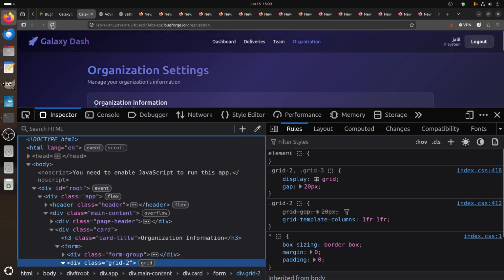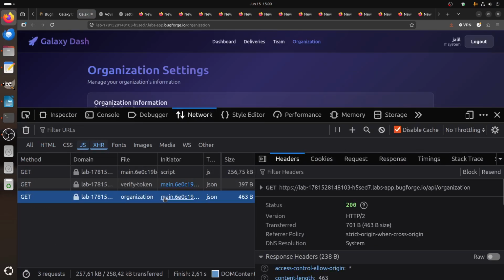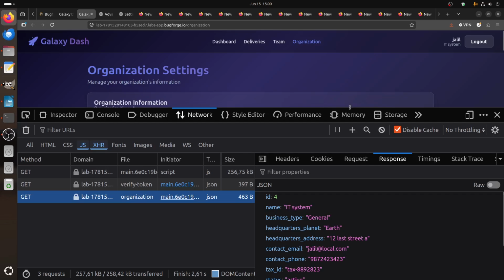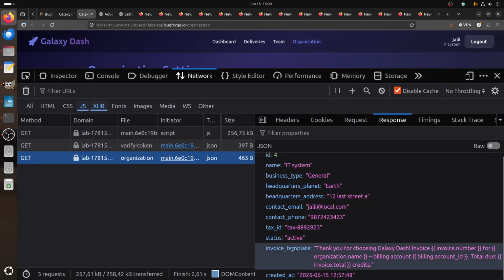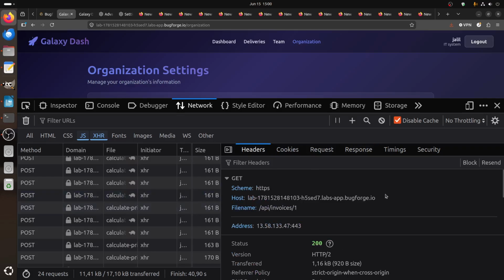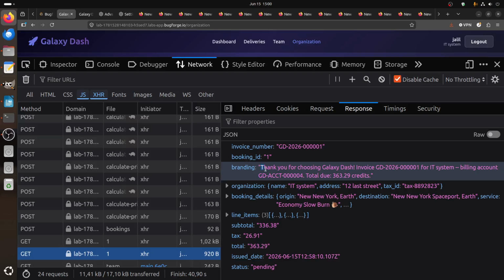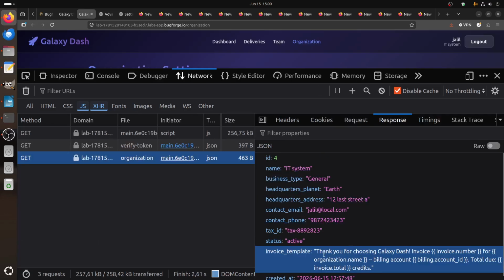You see, when I called the organization endpoint, look at the response for this endpoint. What it said: invoice template. Thank you for choosing. And look at the invoice. This is the invoice request, invoice one. Look what it does. The invoice one said thank you. It has the branding. So we have branding here, and it follows this format.